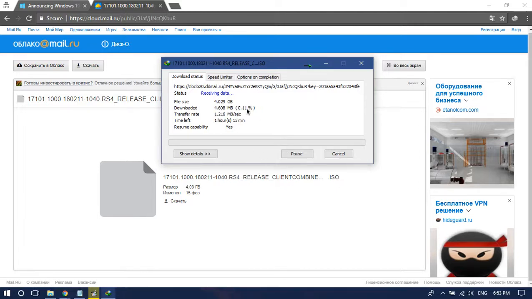So this is a quick tutorial on how to download Windows 10 build 17101.